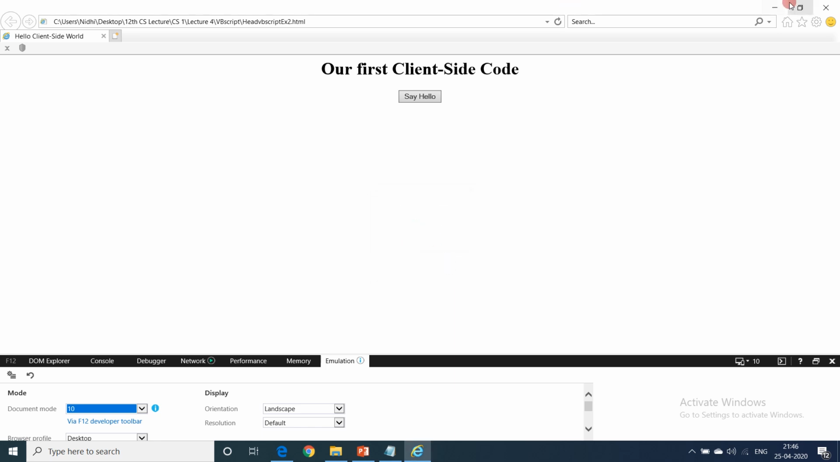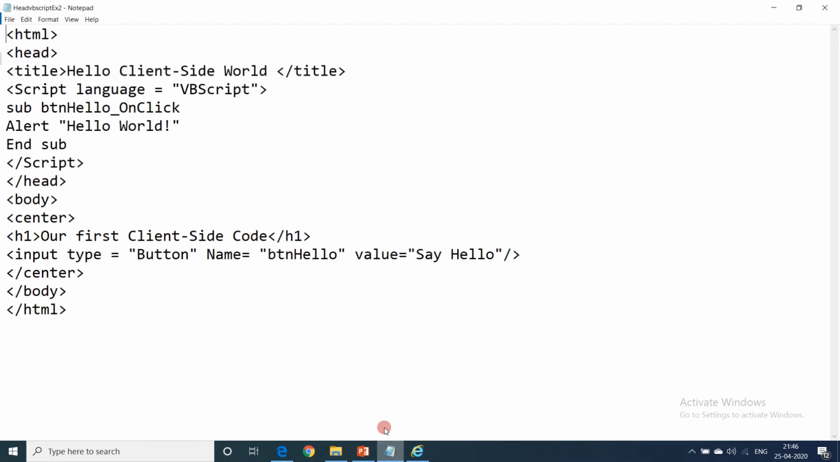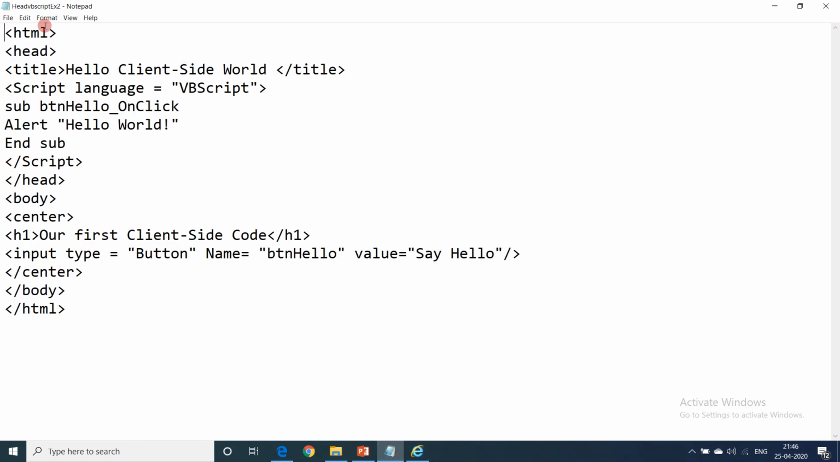Okay, so we'll learn this code. What is there in this code? HTML, head, title can be used within the starting head tag and closing head tag. The script tag can also be used between the starting head tag and the closing head tag. Can you see this script tag? And we have to specify the language which we are going to use. We are going to use VB script.